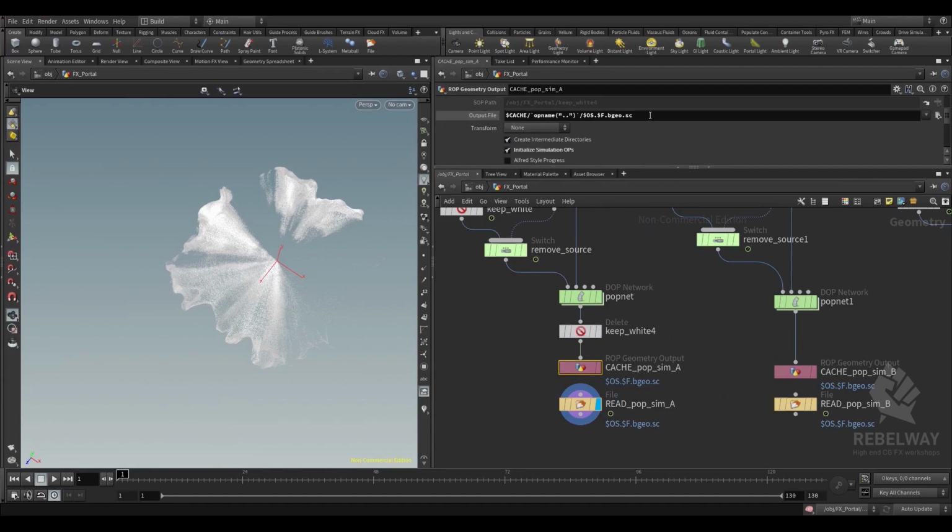And just finally, on the ROP, you can see I've used that expression that I put in the null on object level. So that's just ROPing out to the location I've set as cache into a folder called FX Portal, and the file here will be the name of this ROP, like that. So I'll see you guys in the next video.